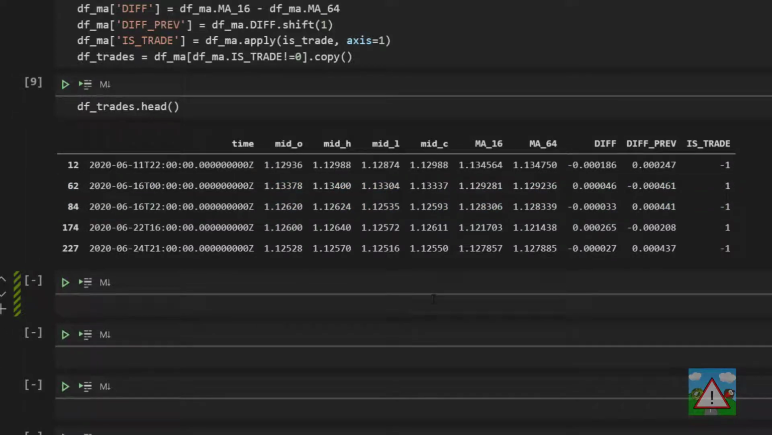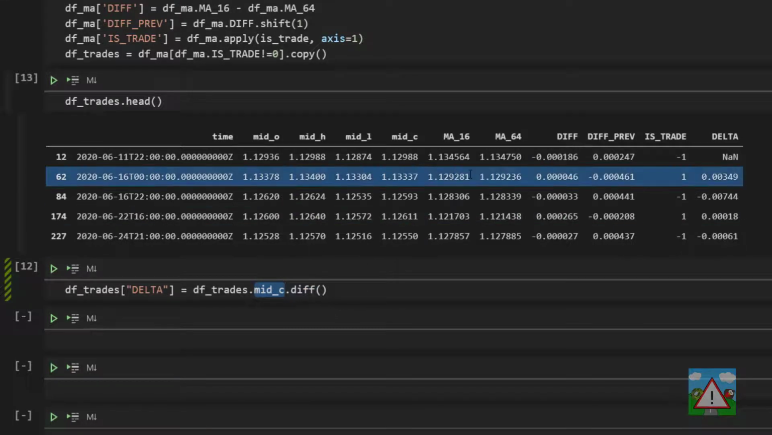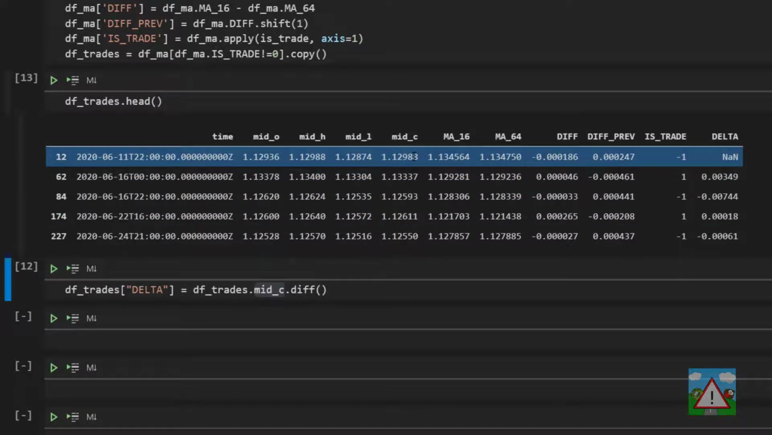The good news is, in pandas, as usual, this kind of thing is pretty easy to do. We can use something called diff. So we're going to type df_trades, open square brackets, and then delta for our column name is equal to df_trades.mid_c.diff. When I execute this, we get a new column called delta. What diff is doing is simply taking the difference between the value for the column you specified in the current row and the previous row. So taking our 62 here, what we get as our delta is the 1.3337 minus the 1.12988.